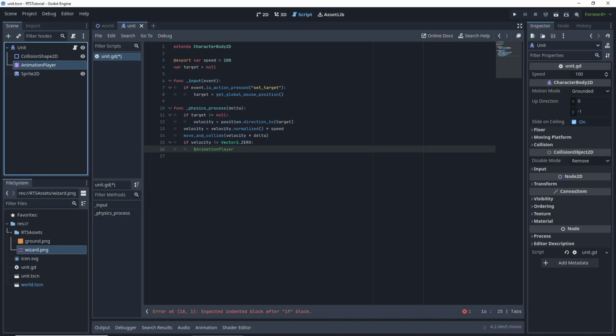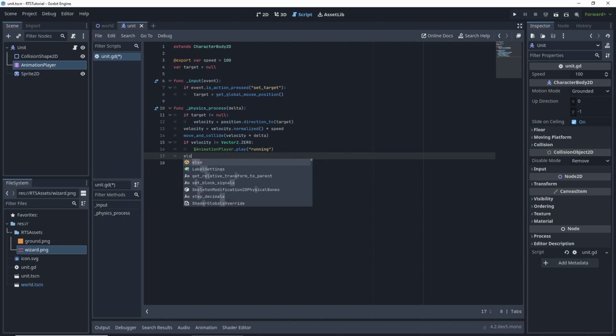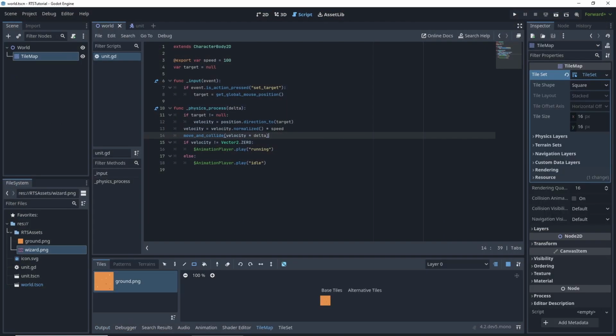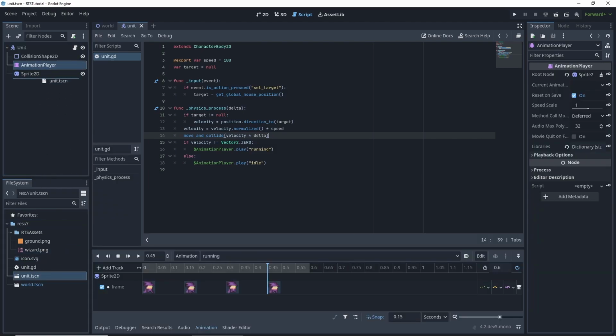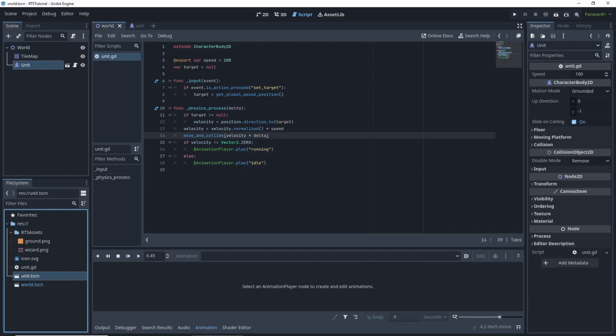hit play, running, else we want our animation player play idle. All right, let's go and see if this works. Oh, we need to add our, I keep forgetting, we need to add our unit to the scene. For some reason, we add it to the scene, hit play.